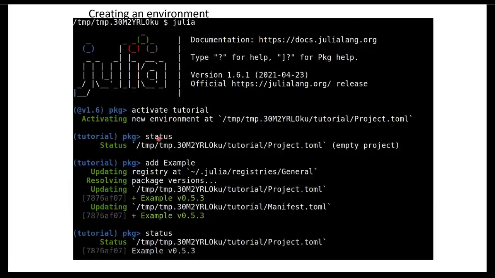After that, I can run the status command. Before that, notice that after the activation, my package mode command prompt has also changed. Now it is showing the new name, the new environment I'm currently in. Before, it was the default environment. Now since I have activated the tutorial environment, I am in the tutorial virtual environment. So here, when I run status, it will show me that this environment setup is according to the project file. But at this point, the project file is empty.